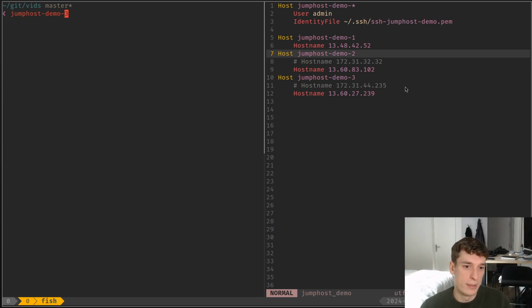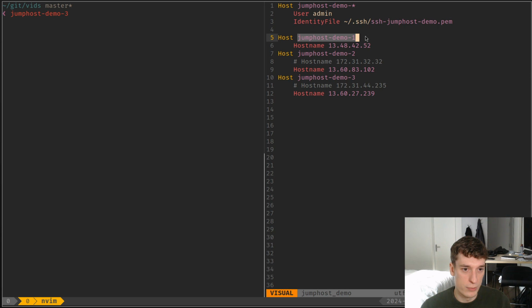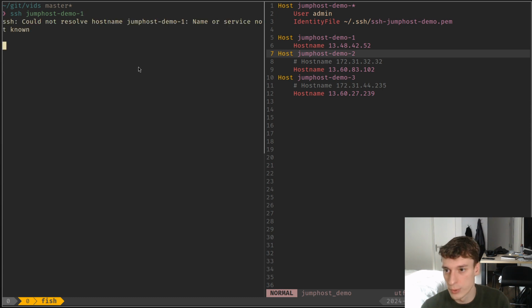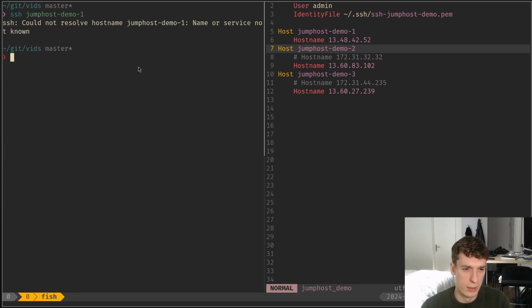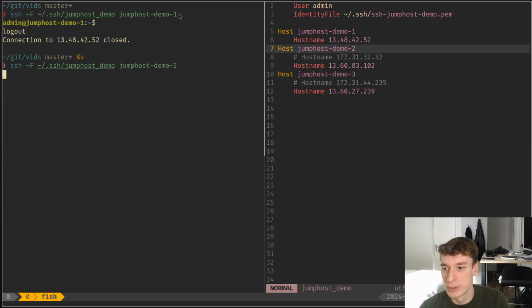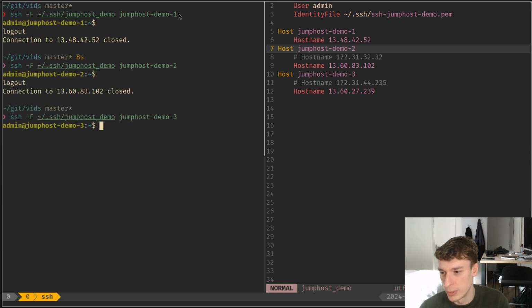So in my case, I have 3 little example hosts that I just called jump host demo 1, 2, 3, like so. And I can, for now, connect on all of them. So if I do SSH jump host 1, oh yeah, right. I've created a custom SSH config file to not show my personal one, but you can see that I can connect to all of them, no problem.